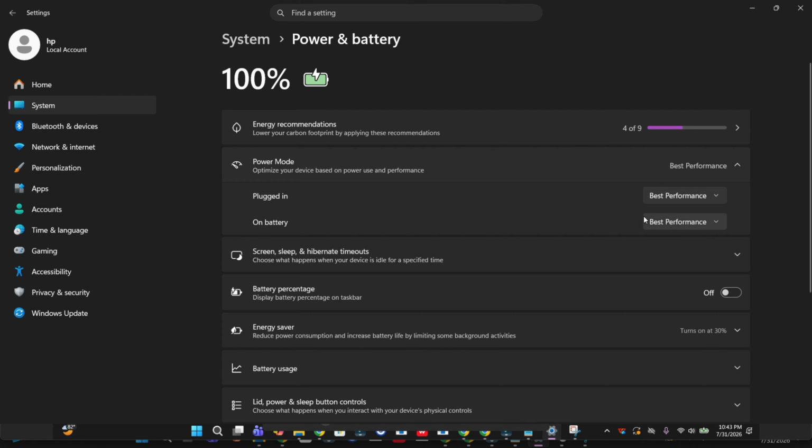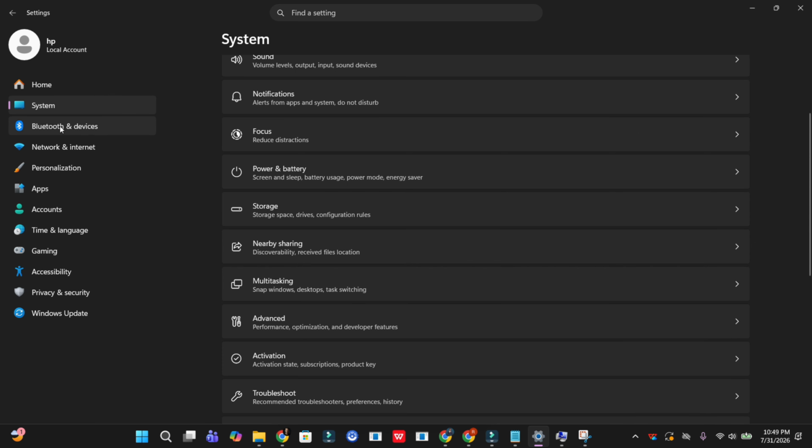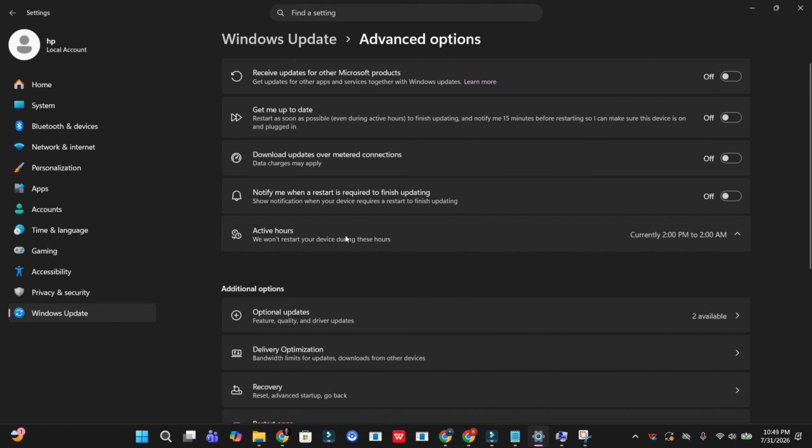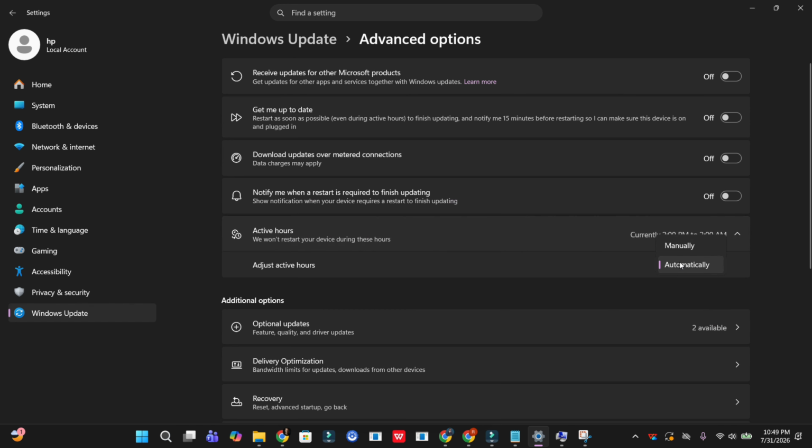Finally, set your Windows active hours. Go to Settings, Windows Update, Advanced Options, and open Active Hours. Choose Automatically Adjust Active Hours, or set the hours when you normally use your computer. This helps prevent Windows from restarting at an inconvenient time after an update.